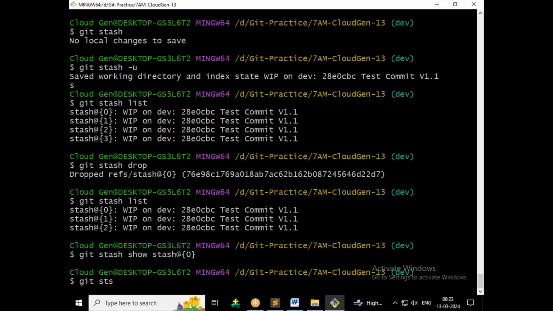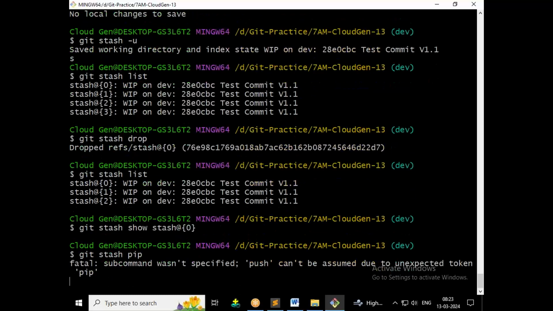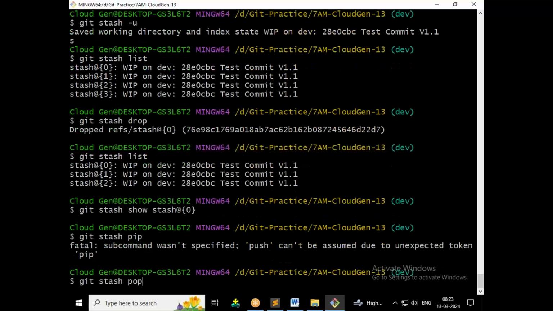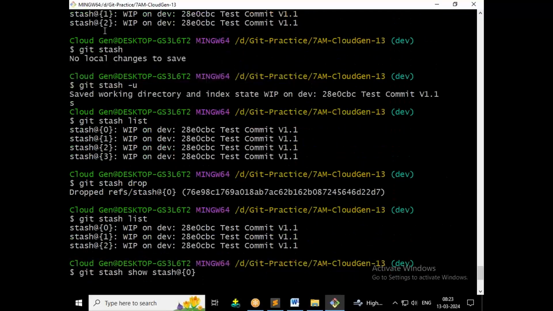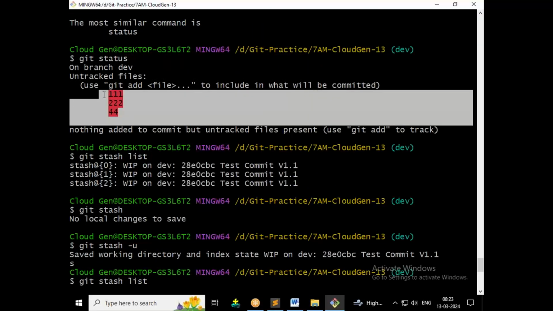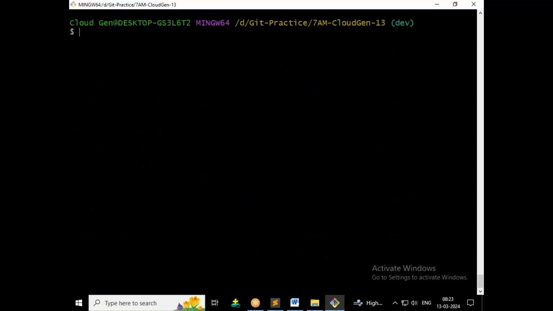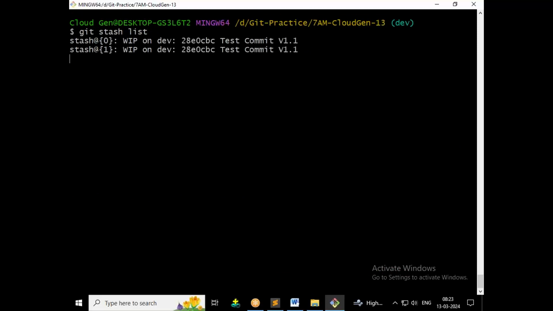Yes, let me show you, git stash pop. Sorry. See. But what about these files? No more these files. Okay, they have been deleted. Those files are gone. Got it now. Be careful. Be careful. Okay. Now, git stash list. Still we have two more.